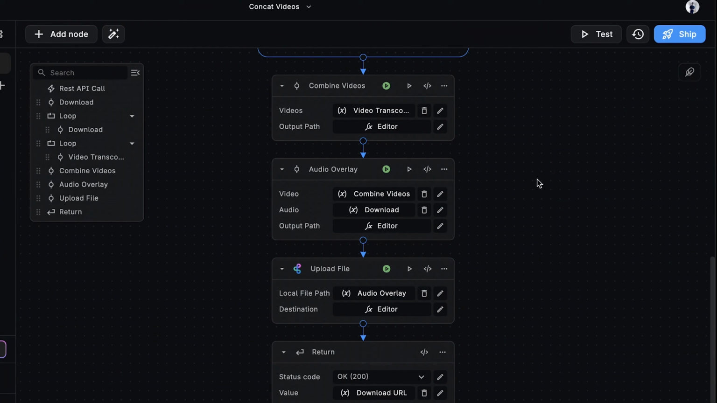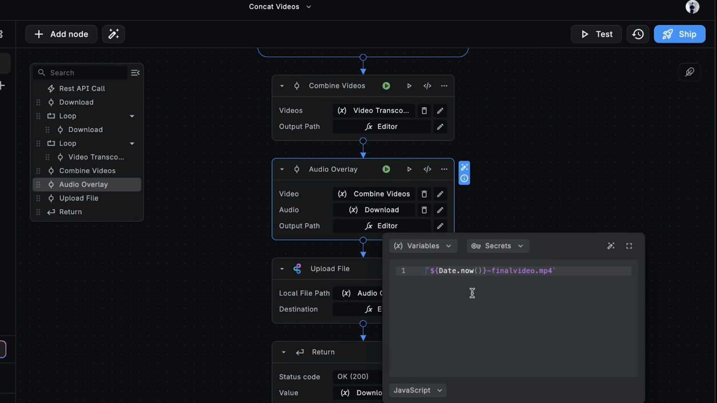The next thing we want to do is add our music on top of our combined video. For this, we're using another FFmpeg node, audio overlay. And this node takes three inputs. The first one is our video. This is the combined video, of course. And the second input here is the audio we want to overlay on top of this video. And then the final input is just where we want to save the video. Again, for this, we're using a unique file name along with the MP4 extension.